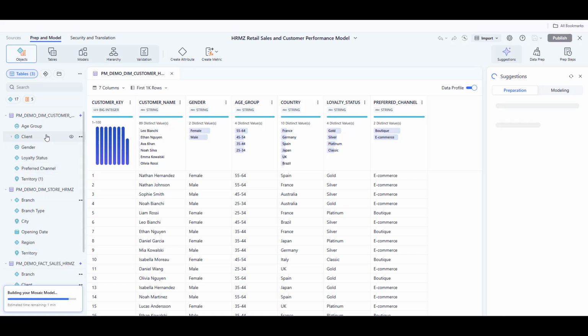There we go. We can find something already, right? You see here, client. I can expand this, and now it's a multiform attribute. Client key, client name are part of client. Same thing with branch. It's made of branch key and branch name.